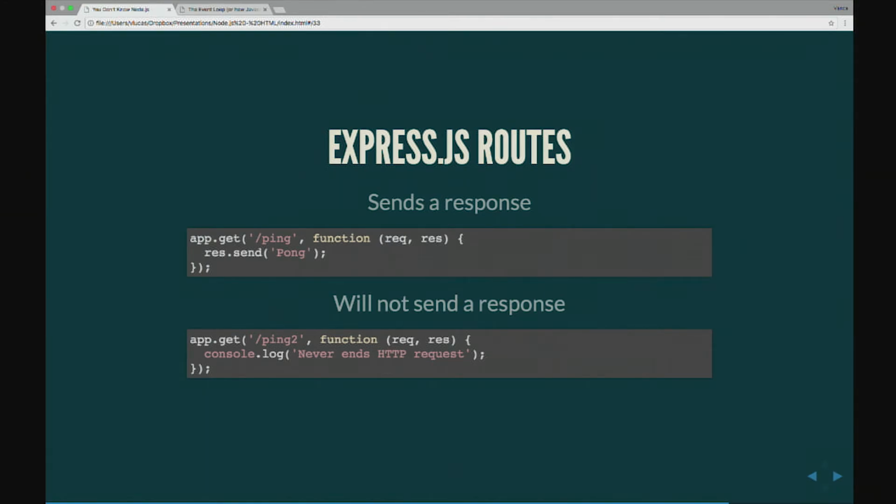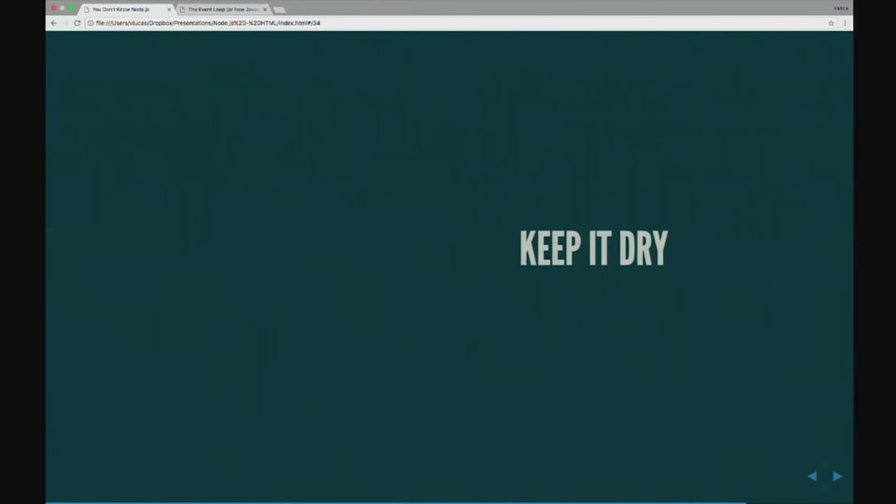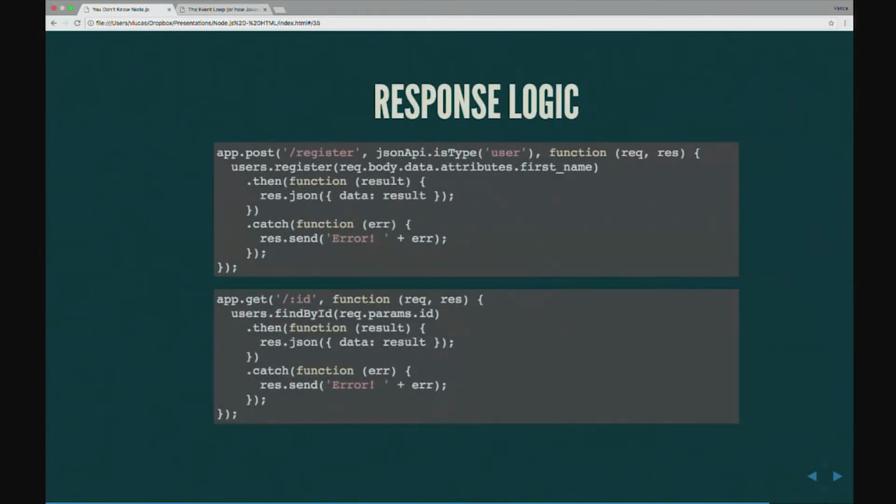So you have to do res.send or res.end on the response if you want to end that HTTP response. Anything else that you do in there, that HTTP request will go on, and they'll never get a response. It'll just open and hang and say timeout took too long in the browser. So you're explicitly sending a response. I say keep it DRY.